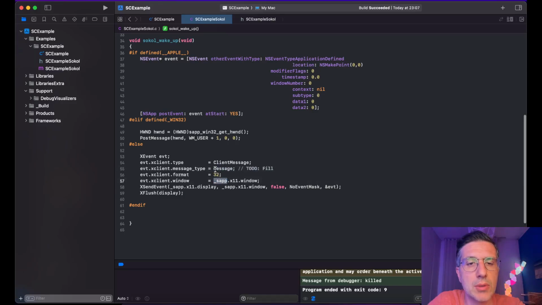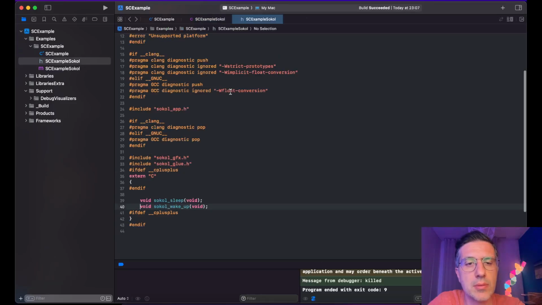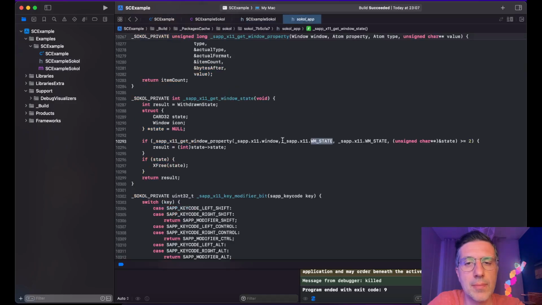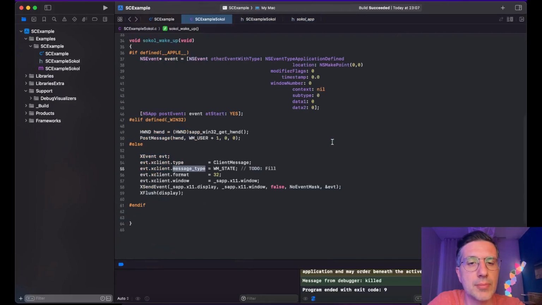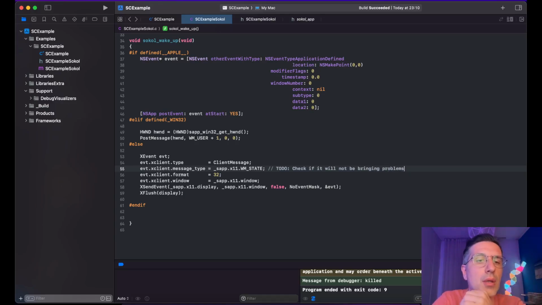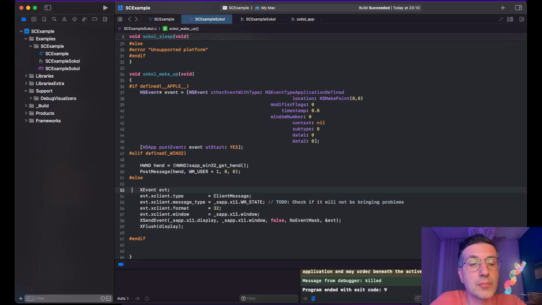So how can I do this? WM_STATE. Yeah, this one. Well, if this does not work, I will need to create an atom, I think it's called, in the X11 to check if it will not be bringing problems. So we send the event and we flush also on Linux. But for now, we only care about the macOS one.